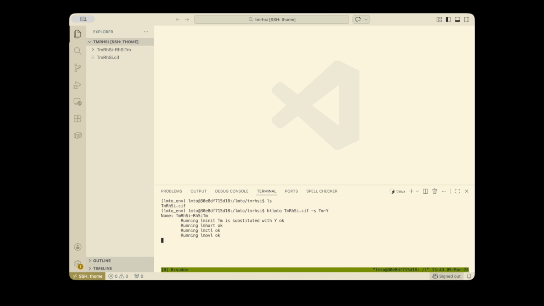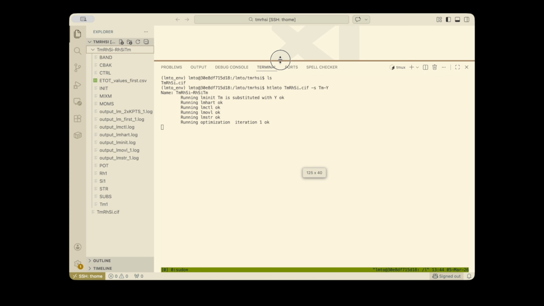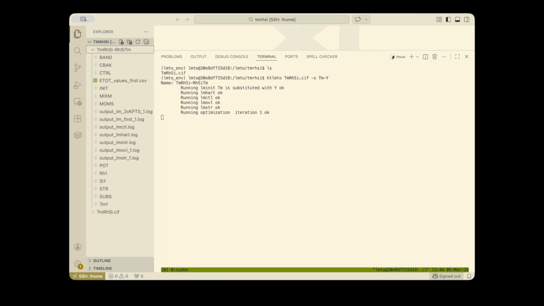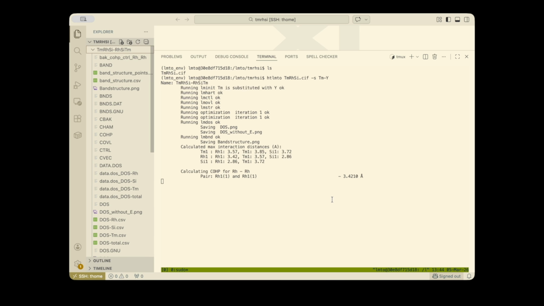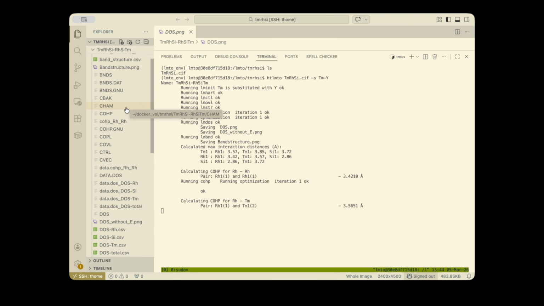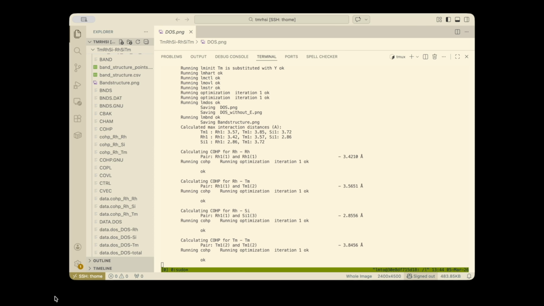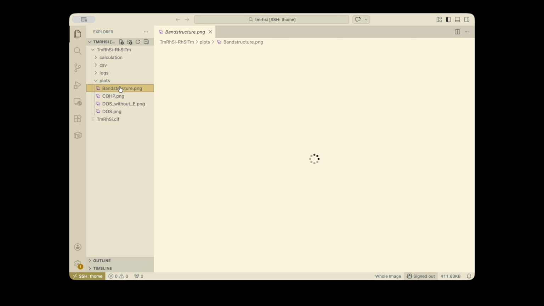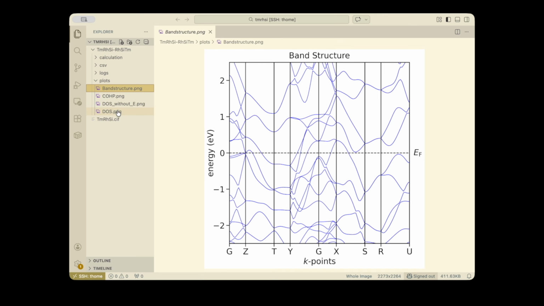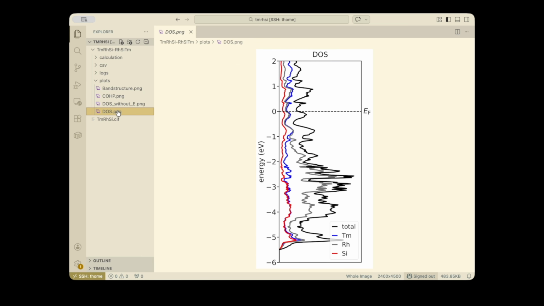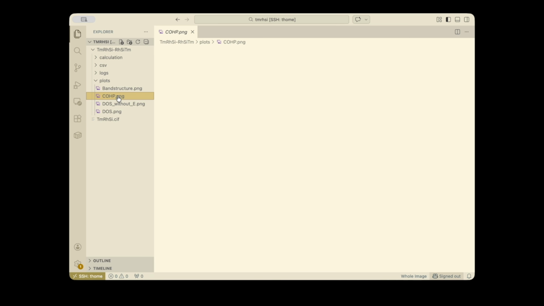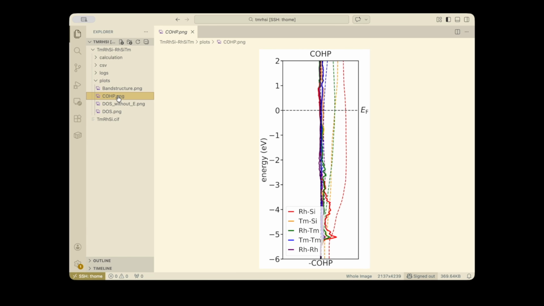Here's a preview of what we will accomplish today. This summary shows HTLMTO processing a ZIP file and automatically generating all the outputs you need. The tool takes your crystal structure in ZIP format, runs the complete LMTO workflow, including initialization, optimization, and convergence. Then it produces band structure, density of states, and COHP plots. All of this happens with a single command.